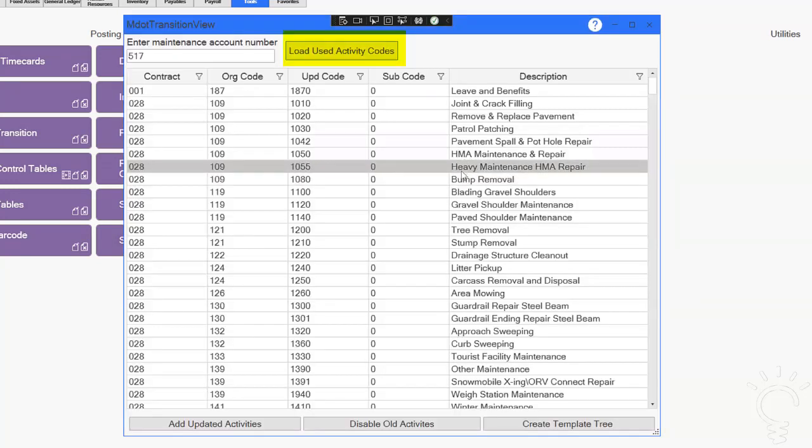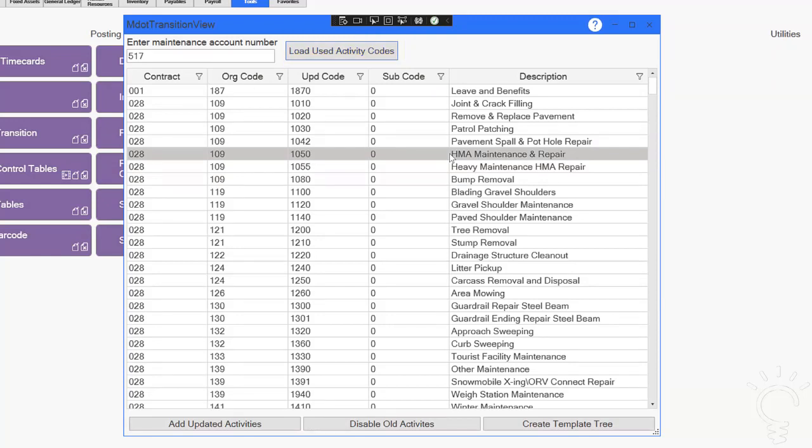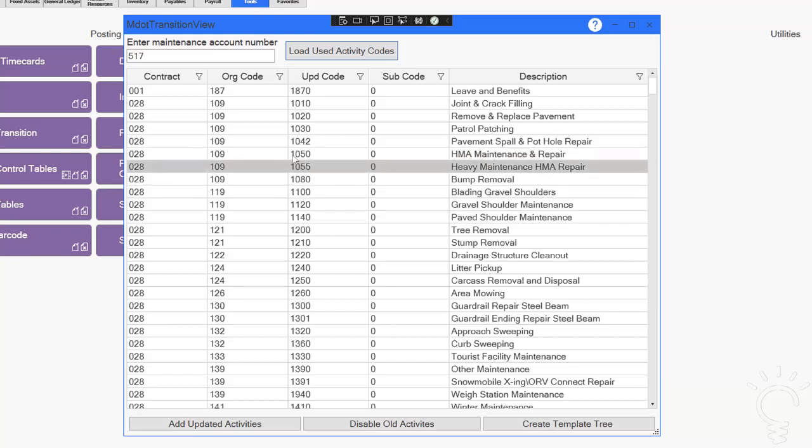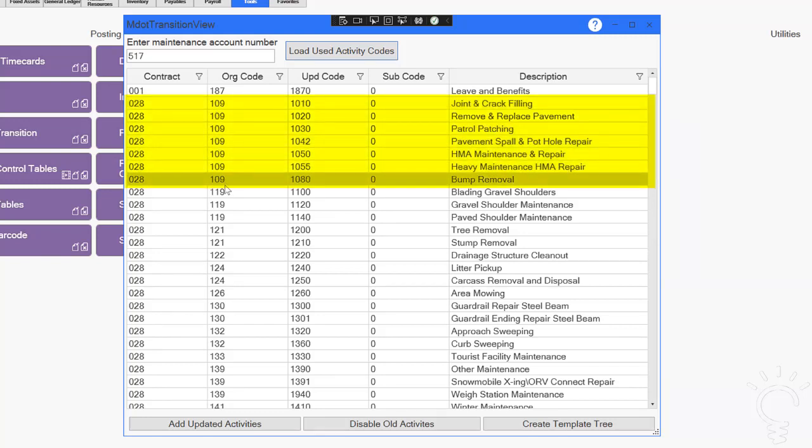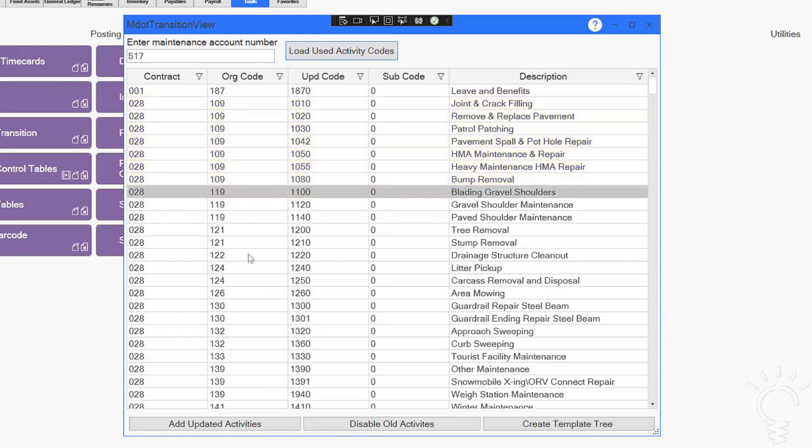You'll click on load used activity codes. What this does is load in a file with all of the Mdot codes that they have, and then we look at what you currently have in your contracts. Right now I have a contract of 028 with an original account code of 109. With the new codes, 109 is being retired, and the updated code gets 6 codes added to it. So if you have 109, we're going to be adding those 6 to your chart of accounts.